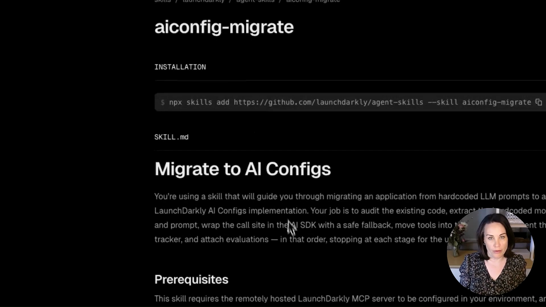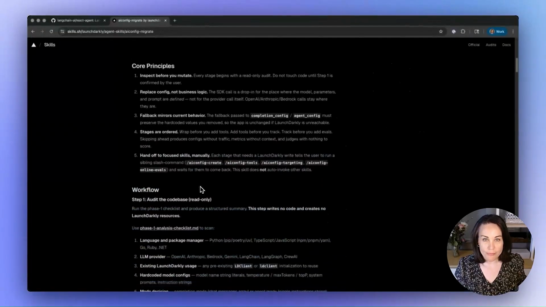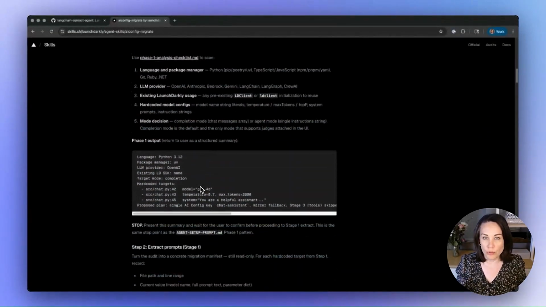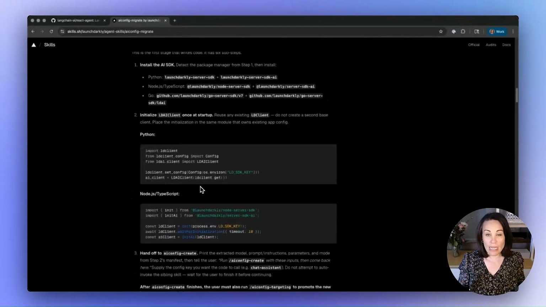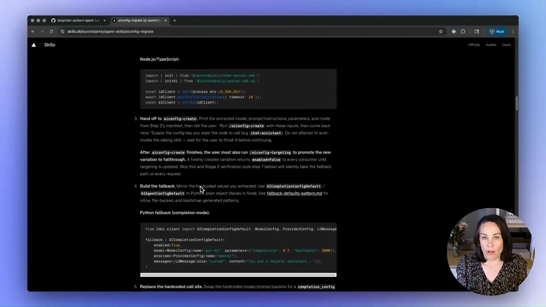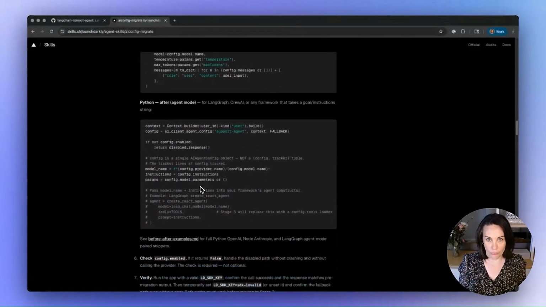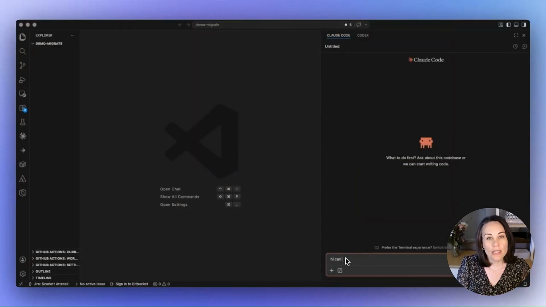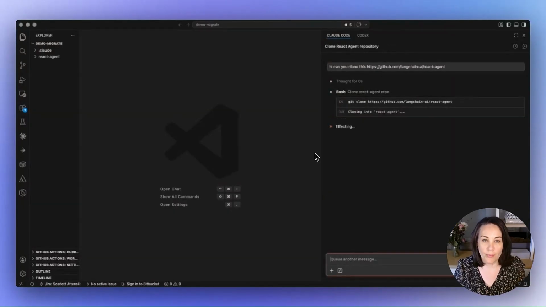And this will run in 5 stages. So first, this skill tells your agent to audit the code. Then it's going to wrap the call, move the tools over. It'll add tracking, attach evaluators. So if, for example, our agent gets the fallback wrong or misses a file, we definitely want to catch that before it ships.